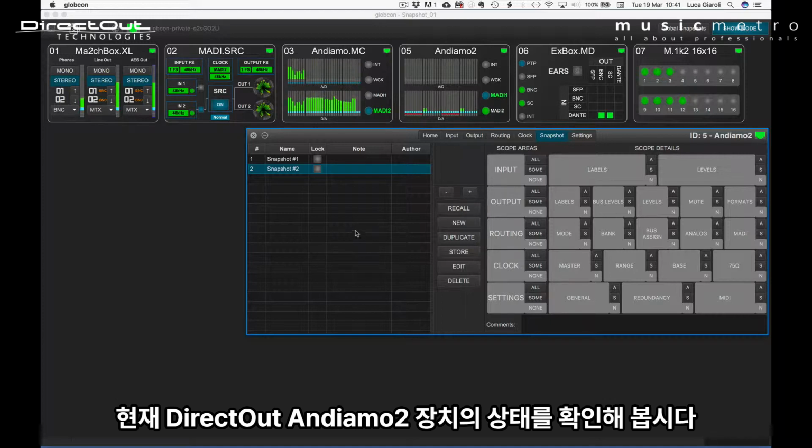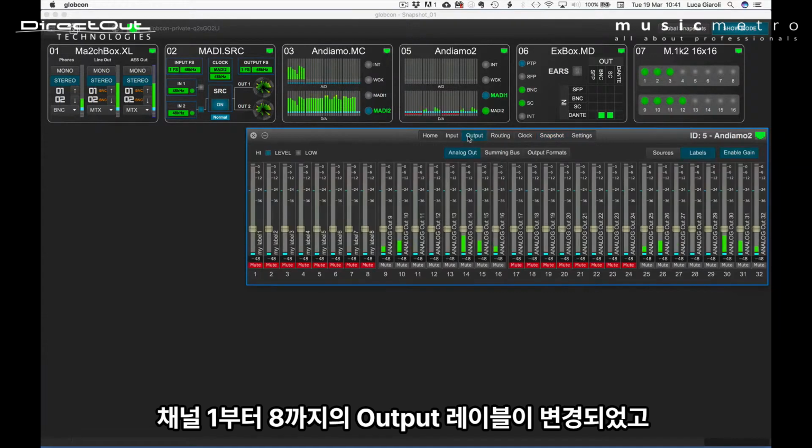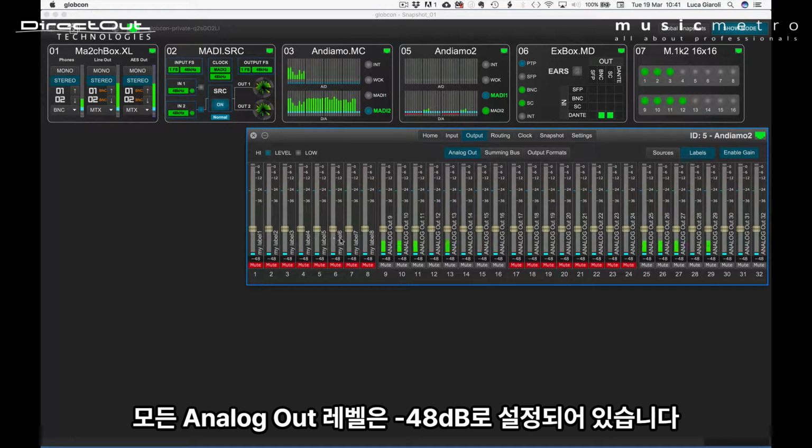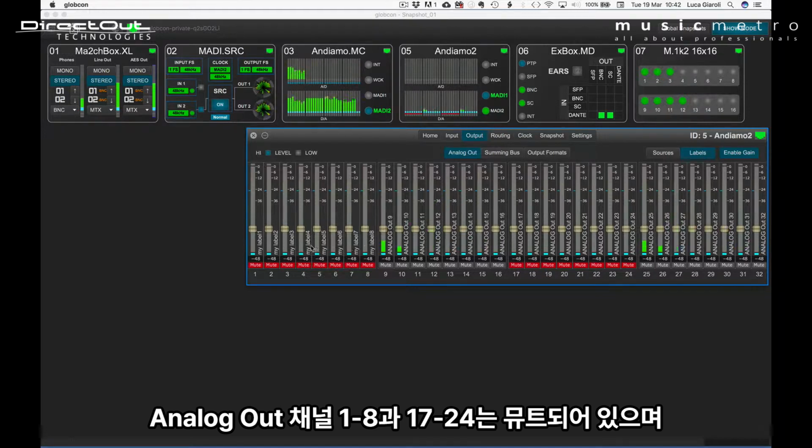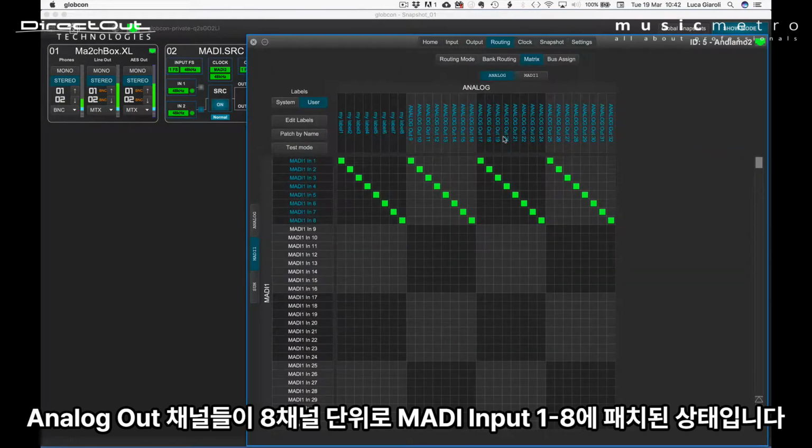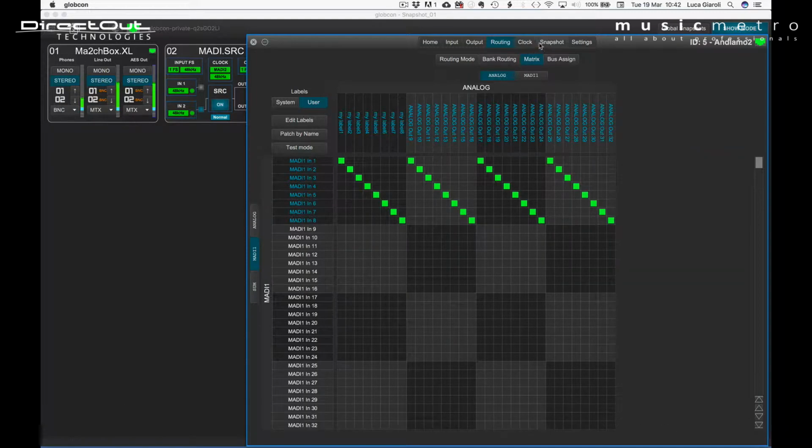Let's have a look at the current status of our DirectOut Andiamo 2 device, where the output labels of channel 1 through 8 have been customized, all the analog output levels are set to -48 dB, analog output channels 1 through 8 and 17 through 24 are muted, and banks of 8 analog output channels are currently patched from the same MUDI input 1 through 8.